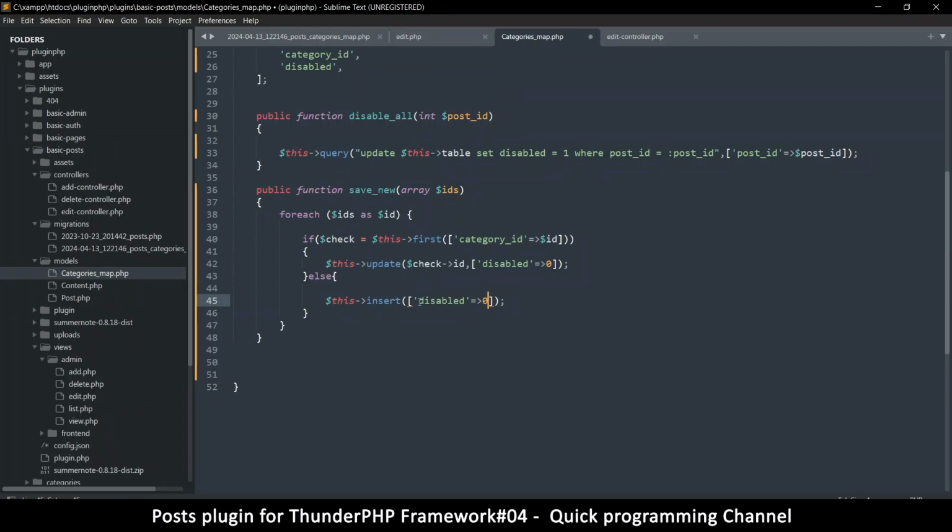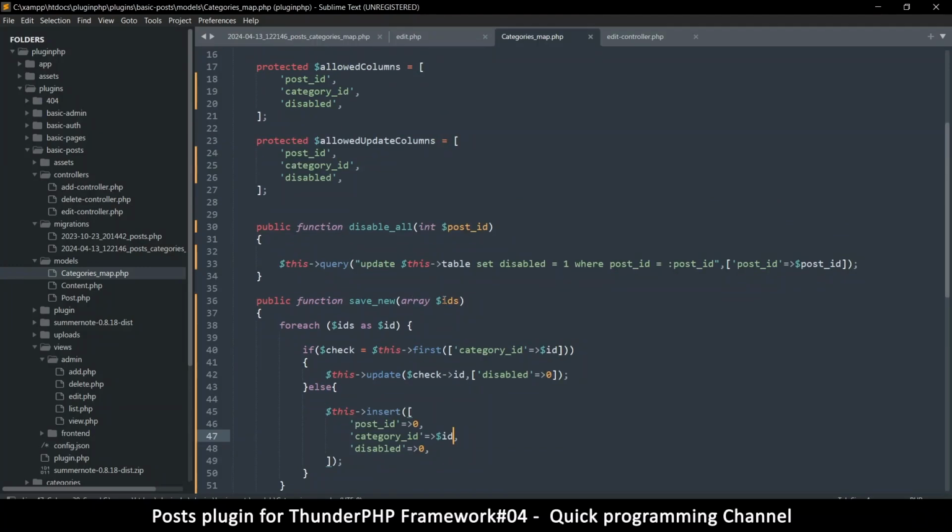So let's make it look more like an array, so it's easier to edit and update over time. So I'm going to do this. What we need for a new record is post ID and, of course, category ID. So the IDs we have here are category IDs. So that is cool, which means we can just put ID here. But what about the post, right? Disabled should be 0, that's good. But what about the post? So we need to know that.